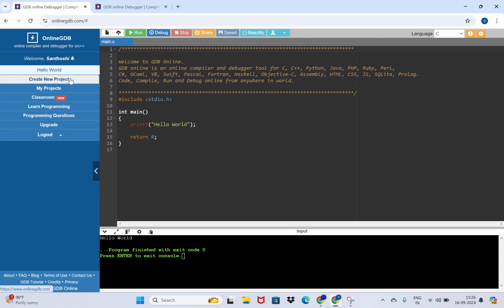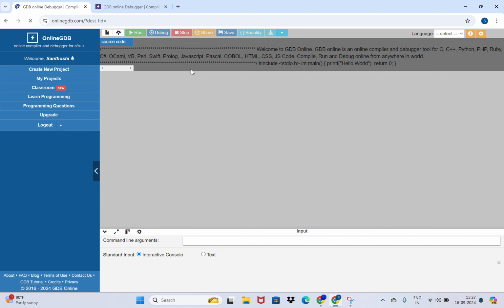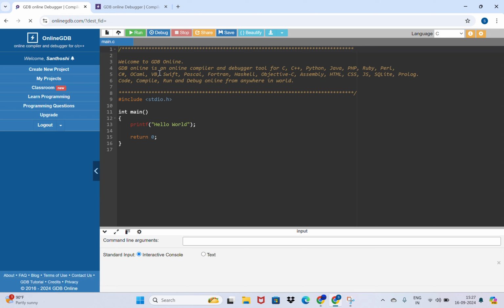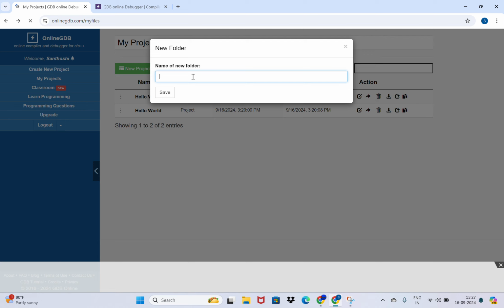Now you can view your projects in my projects. Here you can see your respective programs which you have saved. You can create a new project file also, so that you can code over there. See, new project means you are opening a new tab where you can write a set of code lines, where you also have an option like new folder. See, I'm giving the folder name as coding. Okay, save.